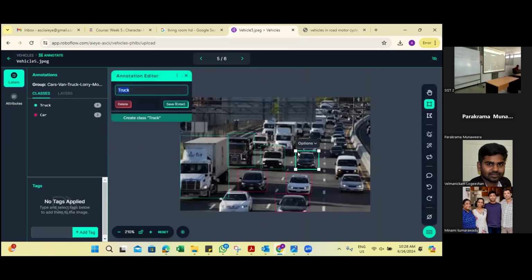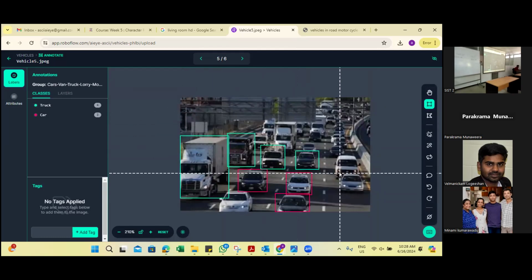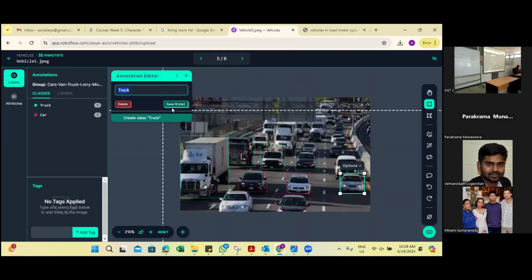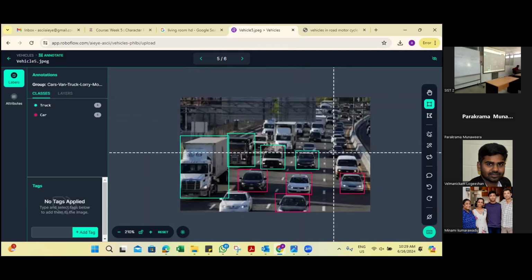How the data is created. It's not an image classification. It's an object detection. So I am defining the objects. So this is a car. It's a labor intensive step.